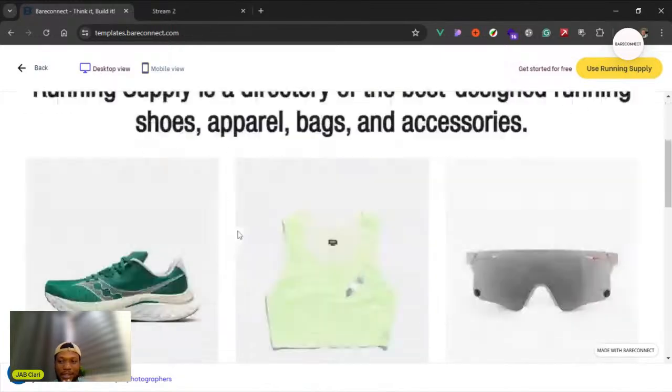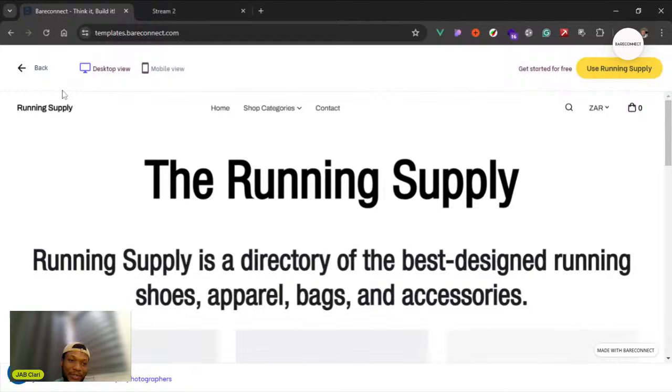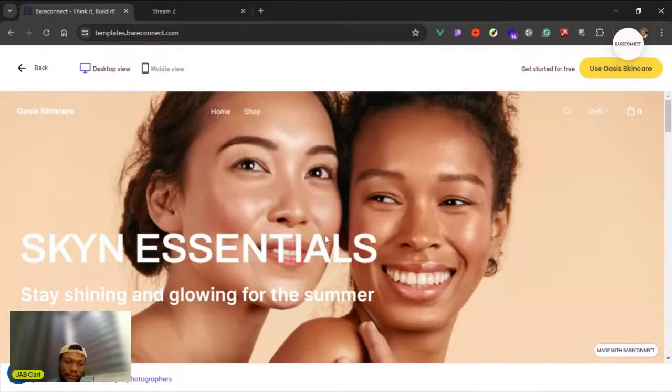See how it looks on desktop. This is also a very straightforward template. I don't think it looks like what we want to do. So you just do that. Let's look at the third one.